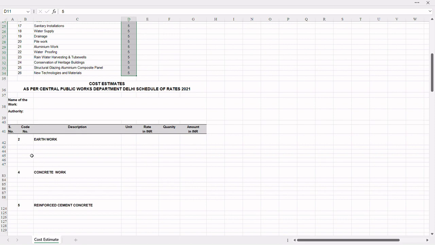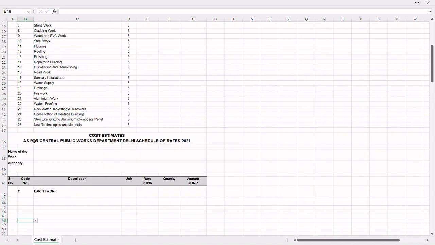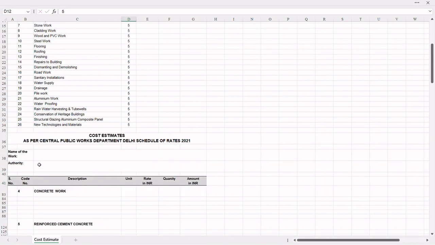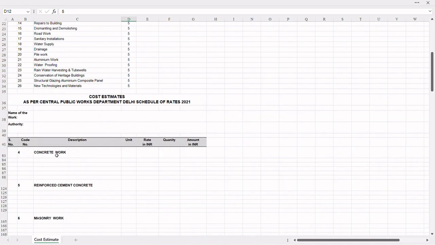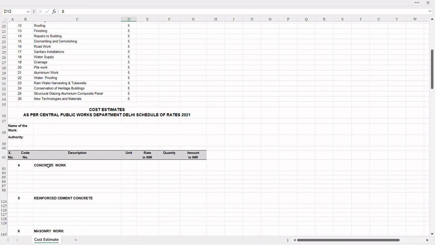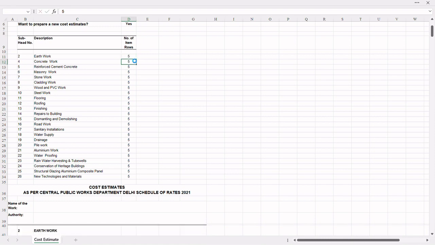As per the number, it will adjust the rows. If you put here 10, the number of rows under the subhead will be 10. If there is no item under a particular subhead, put here the number as 0. Say, you are putting 0 here, the subhead, earthwork will not be shown. Let us put here the same value. You are now ready to enter the code numbers.